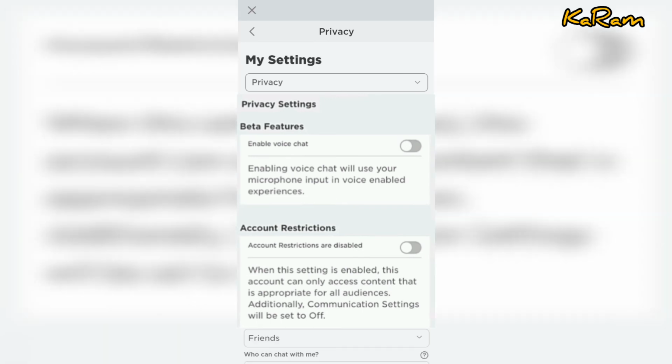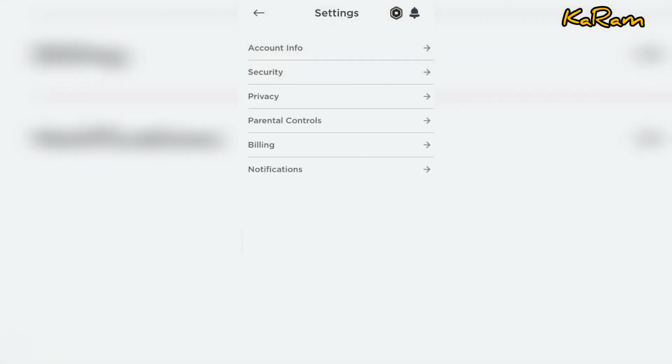and now you will see under the privacy setting there is an option voice chat. Just enable the voice chat. To enable it, just tap on the toggle button, and your voice chat will be enabled. So this is the criteria to enable voice chat on your Roblox.